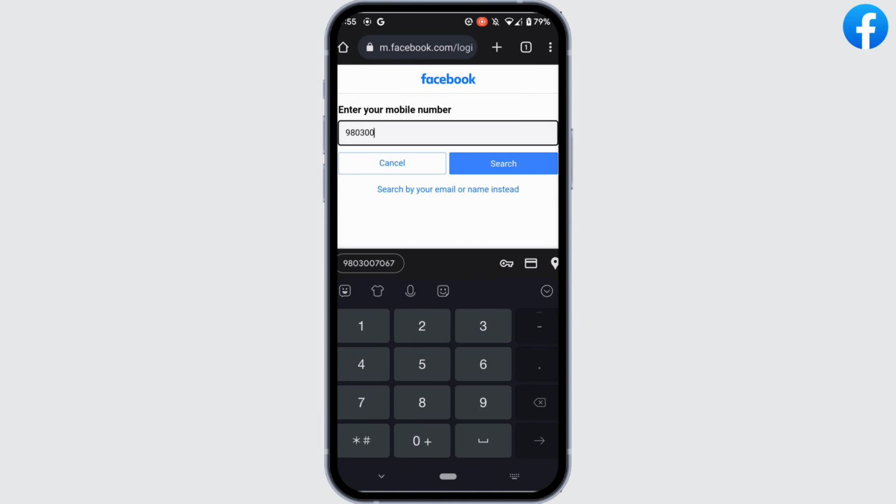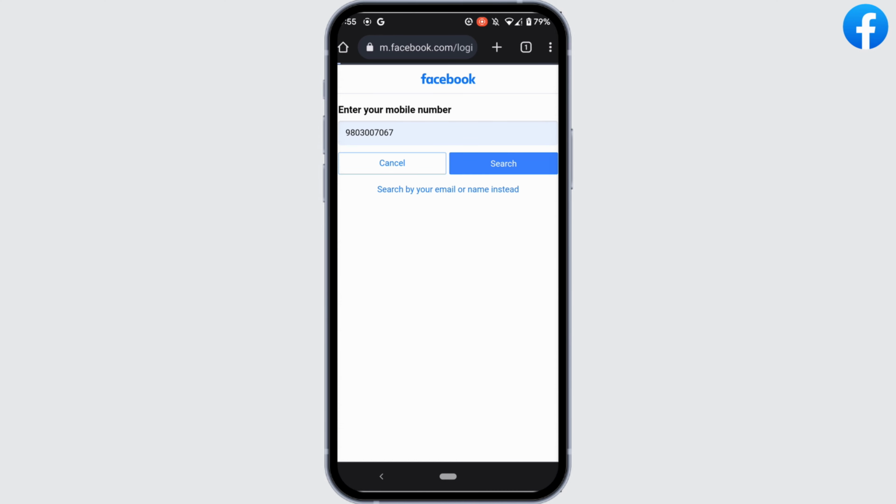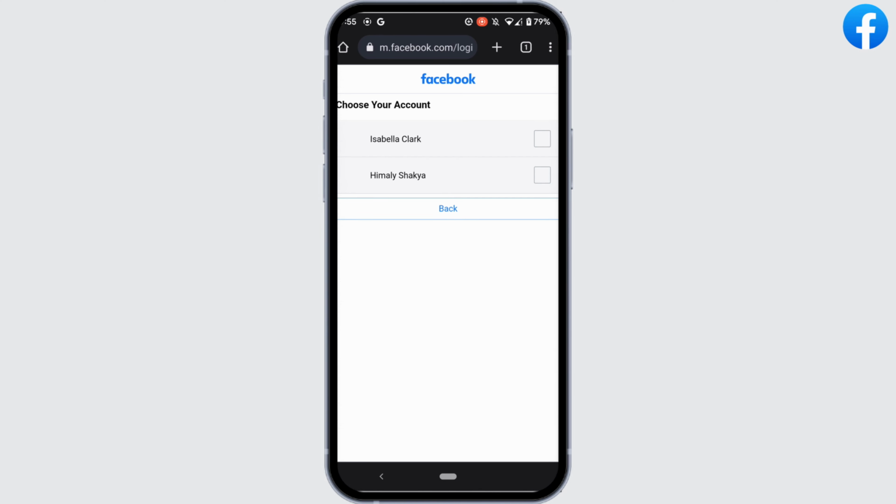Enter the phone number of your Facebook account and then tap on search. It will show you the list of the Facebook account that is associated with your phone number. Head over to the Facebook account in which you are facing the issue.